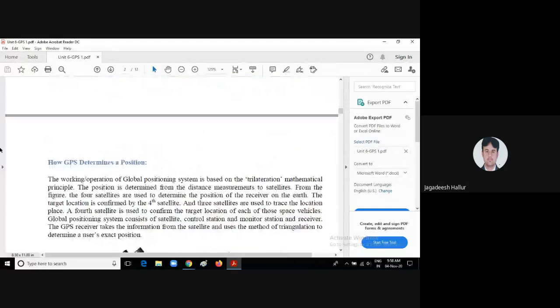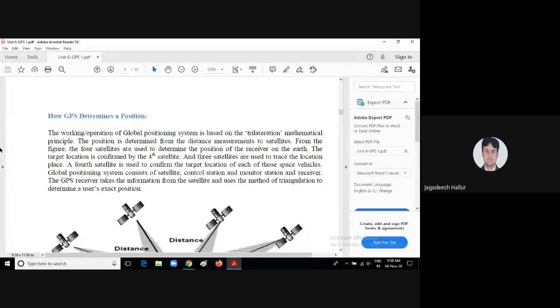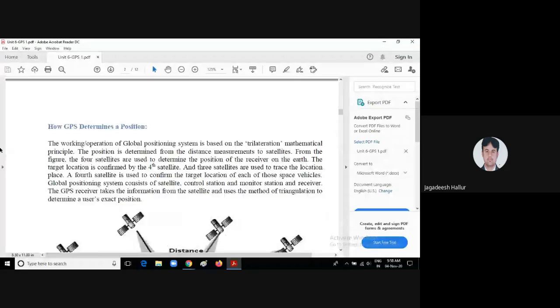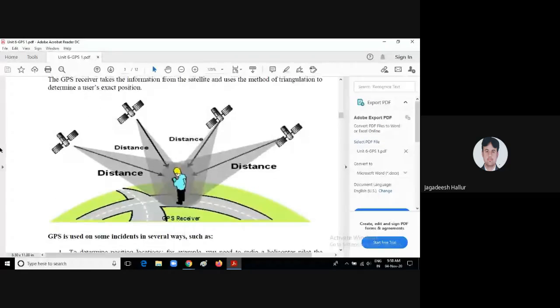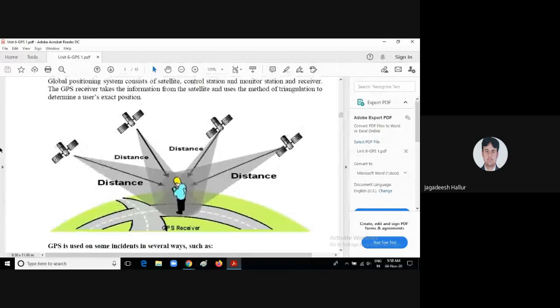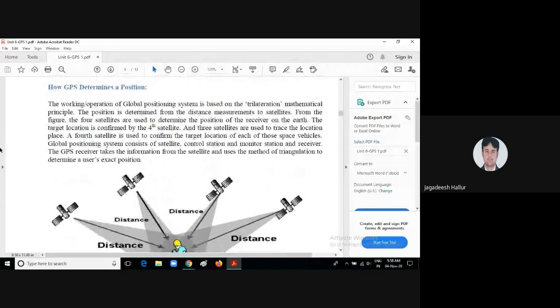The second topic of this syllabus is how GPS determines a position. How are we going to determine the position? This is the diagram you are seeing. A GPS receiver is present at the station. How much distance are we receiving from the different satellites? The distances are shown from the first satellite to the receiver end, the second, the third, and the fourth satellite to the receiver end. And we have a particular distance for the particular receiver.